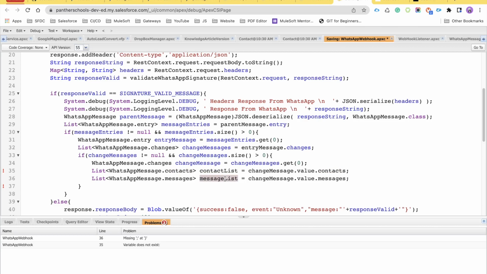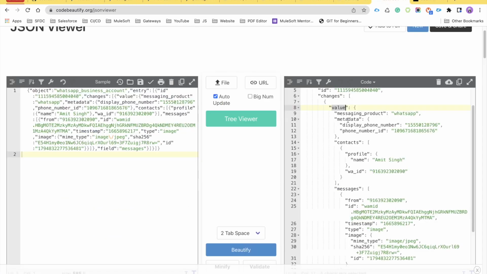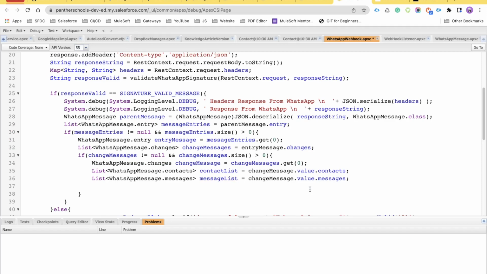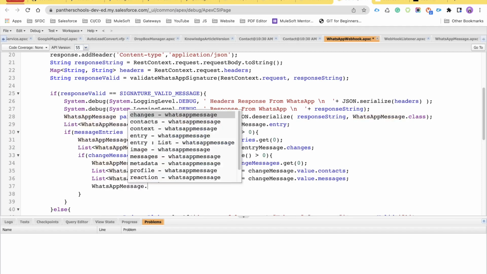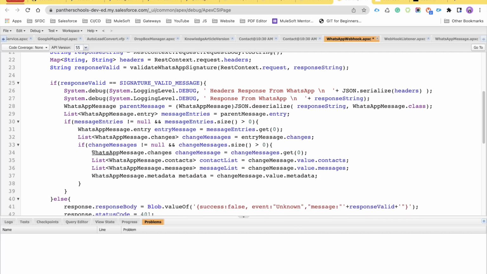Now if you need some other things like the metadata, we can also have that. So we'll say WhatsApp message dot metadata, and we'll name it metadata, and we'll get it from change message.value.metadata. So far we are just creating variables and storing values where we need them.